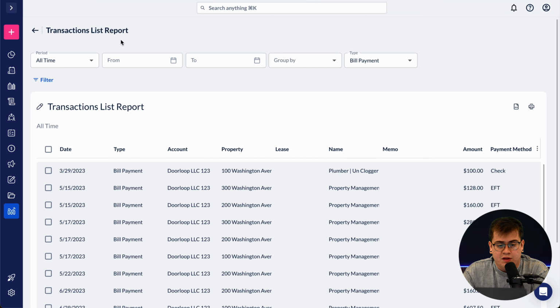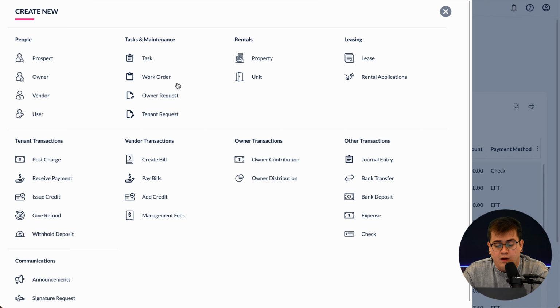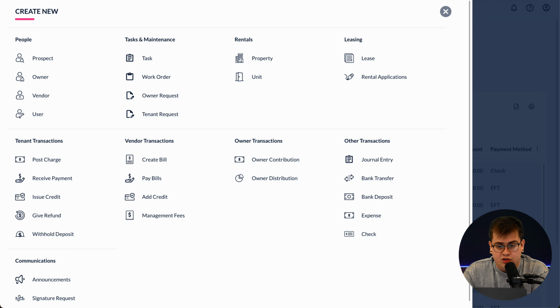So how do you do that within the system? At the top left, once again, as you guys can see, this Create New button is going to be very useful throughout your DoorLoop journey. You will see an owner distribution box. And again, I will go ahead and mark it in red to make it easier right over here.